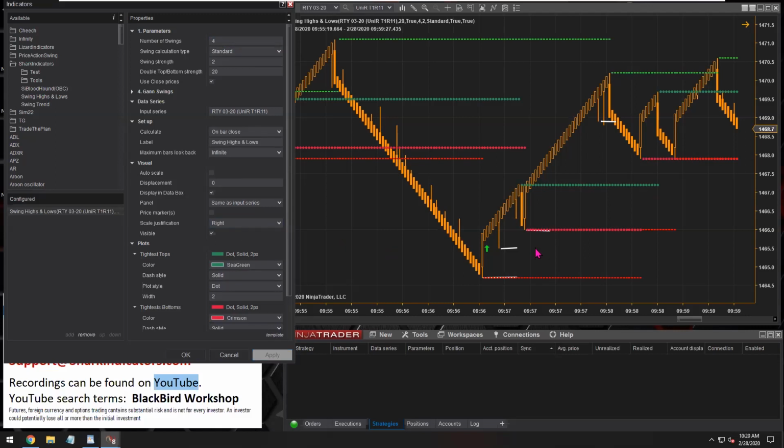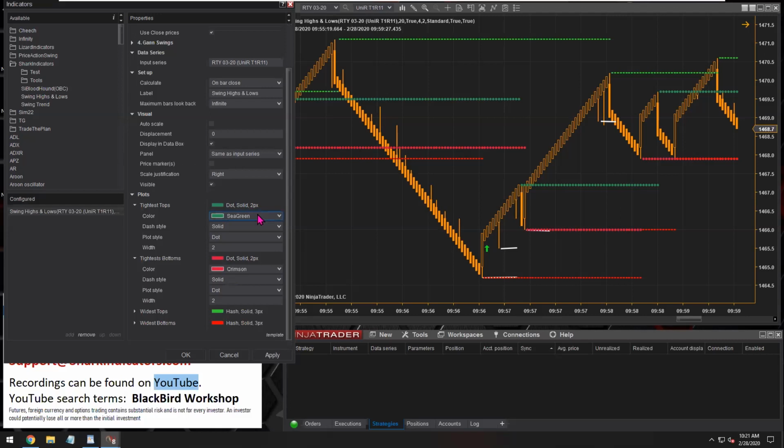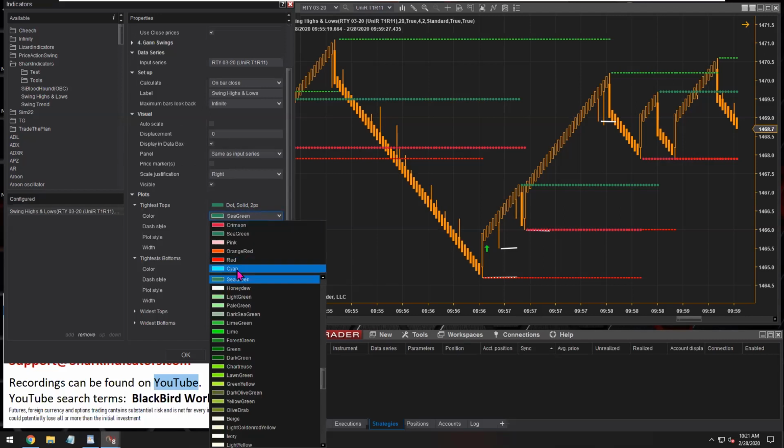All right. So after a little bit of experimenting, it doesn't look like this swing indicator is going to detect these long wicks. So all right, let's just go back to the original plan here. And so let me turn off these tightest plots.